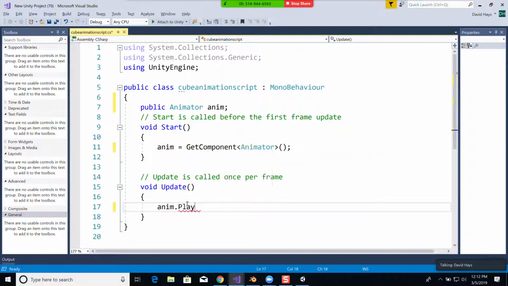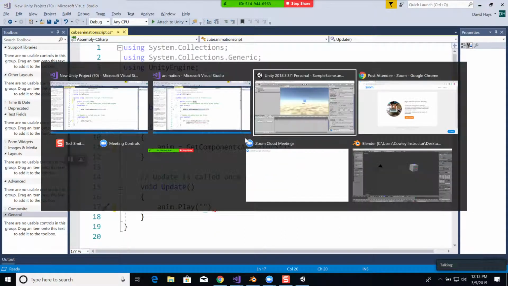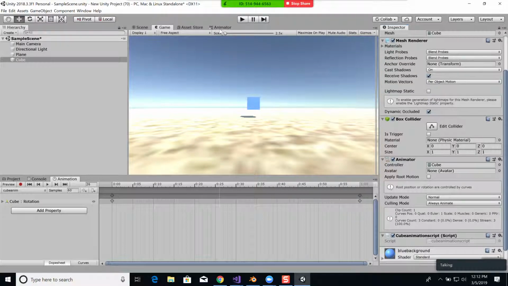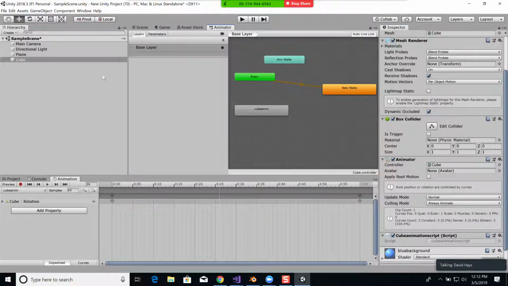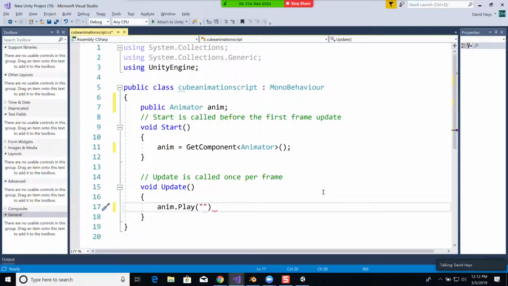Now I want to do a Play. And I want to play the name. So if I go over to my animator, I have it called Cube Animation. That is what I created down here when I created them twirling around. So Cube Anim.